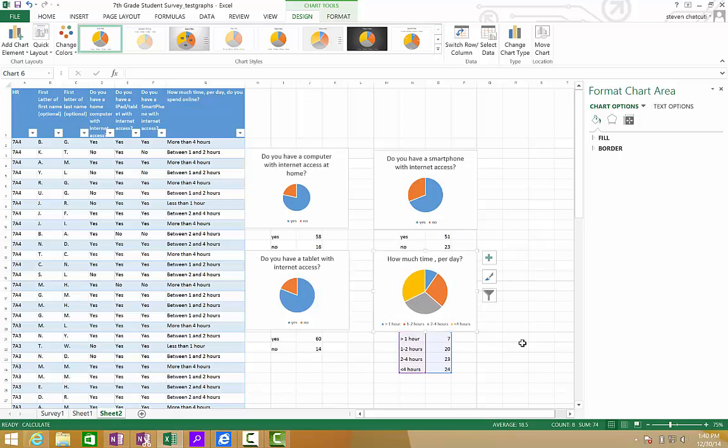And that is the way I have presented column G, how much time per day, with the pie graph and the data. I hope this helps.